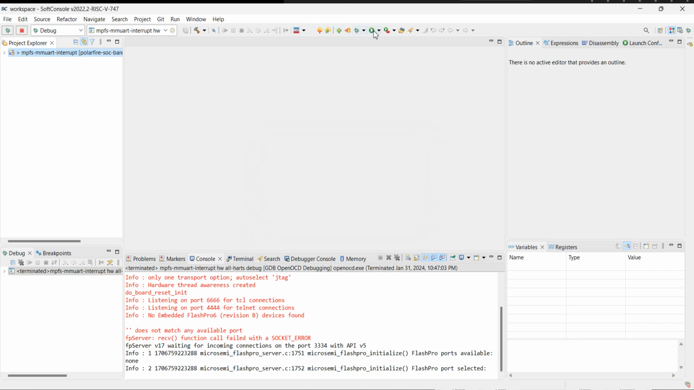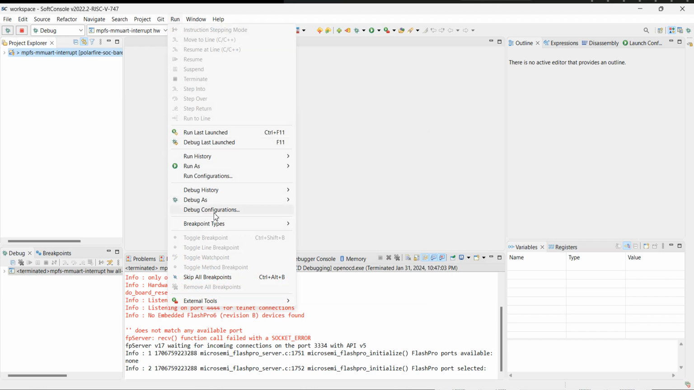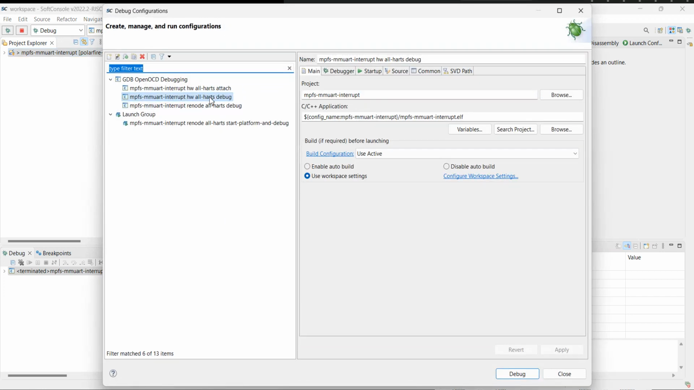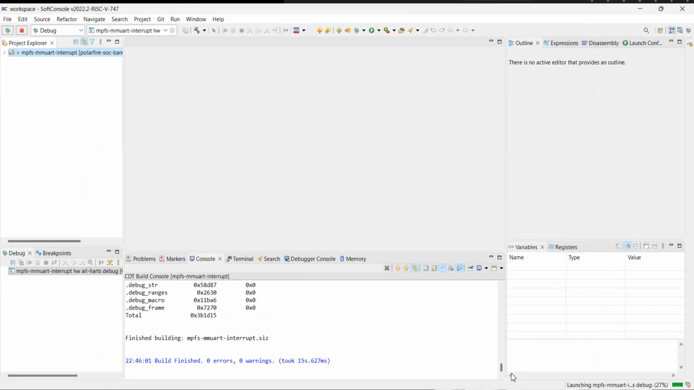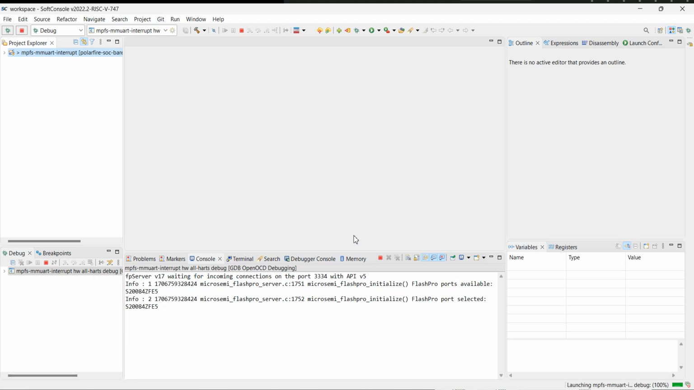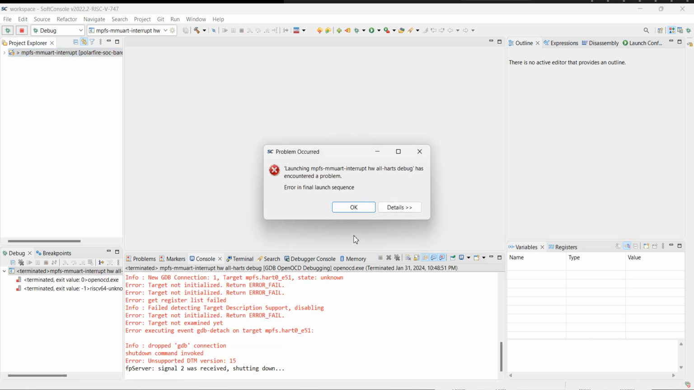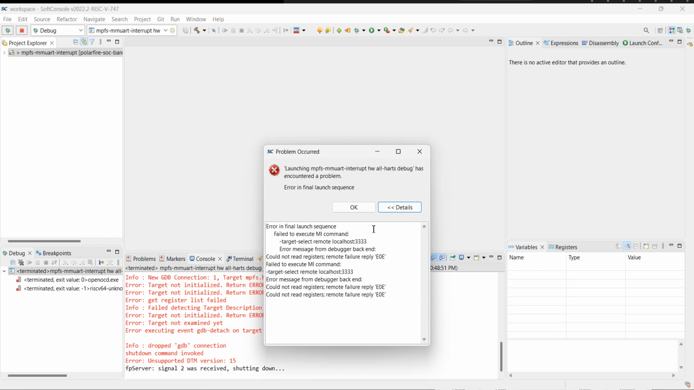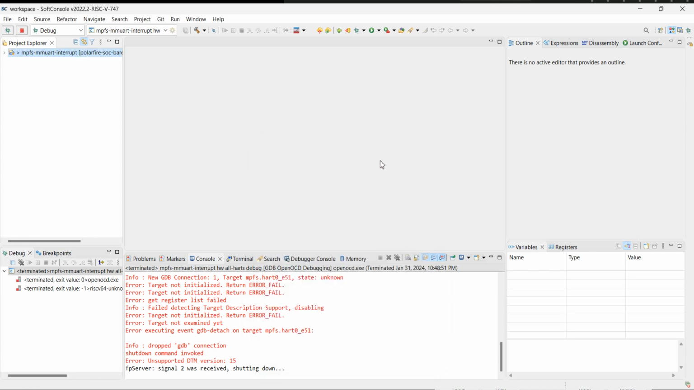Again, we're going to click on run, left click, go down to debug configurations, all hearts debug. So now it's trying. It didn't give the error message immediately, but here it's encountered a problem. Error in final launch sequence, details. Somewhere in here, it should tell you, hey dummy, you forgot to power up the Icicle. So okay, fine. Click that, turn on the Icicle. The Icicle is now on.